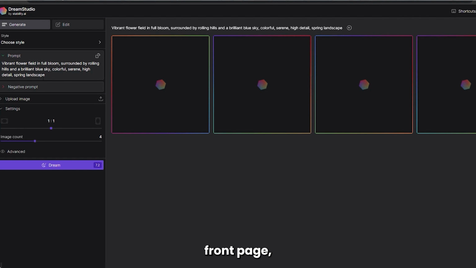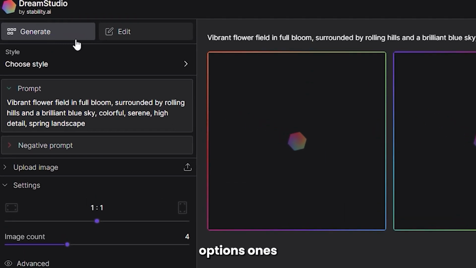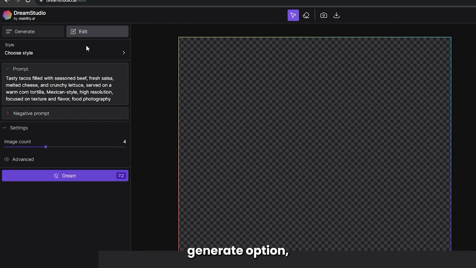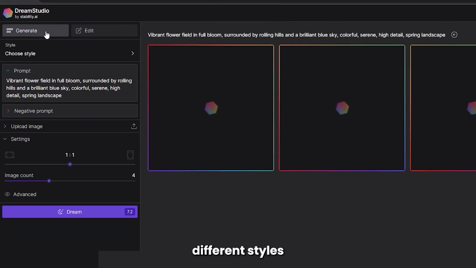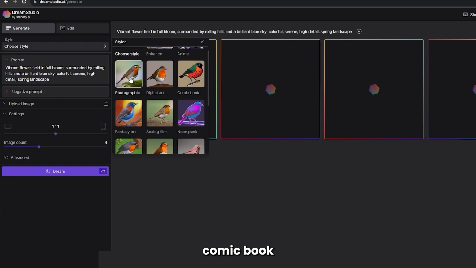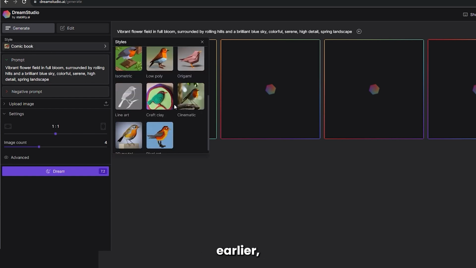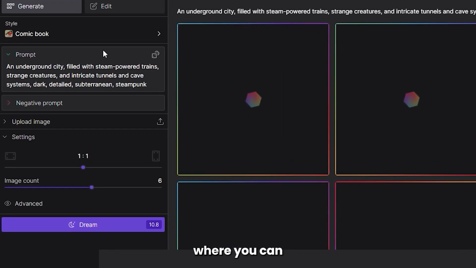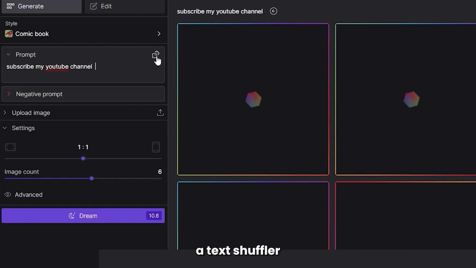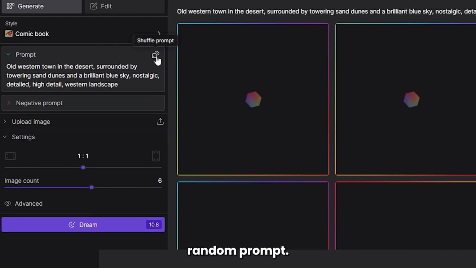On the front page, you'll notice its user interface is pretty clean and easy to navigate. On the left side, you'll see two different options. One's for generating images from prompts, and the other's for editing images using AI. Under the Generate option, you can choose different styles like photographic, comic book, and other styles, as we mentioned earlier. Then you have the prompt box, where you can either add your own text or use a text shuffler to generate a random prompt. We think that's a pretty cool feature.